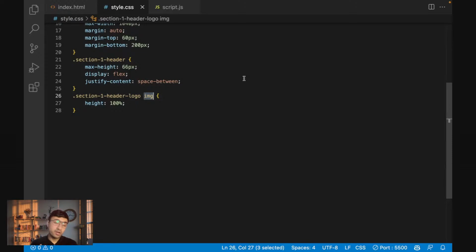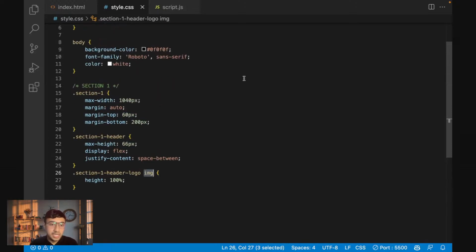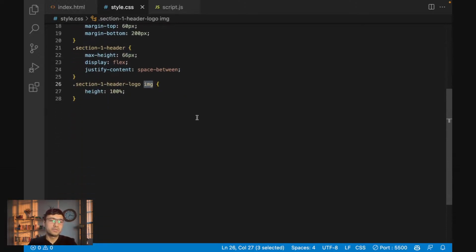All of these values I got from their official website. I debugged their website and re-engineered what exactly they have used, and I'm using the same thing. That's why we are using specific values like max height of 66 pixel and 1040 pixel for max width, so that it will look exactly the same. That's why we have these kinds of fixed values. It is not hard and fast; it is actually taken from their official website.